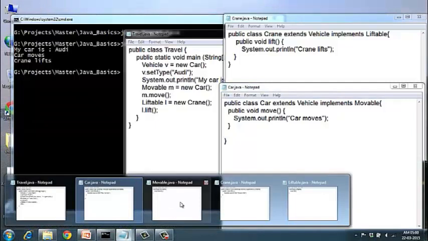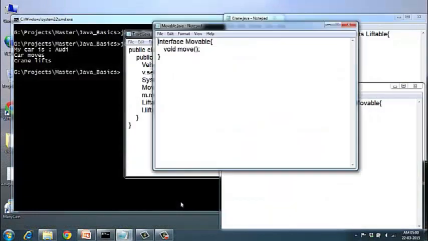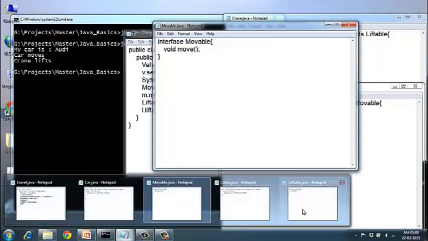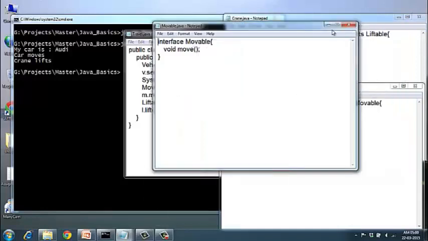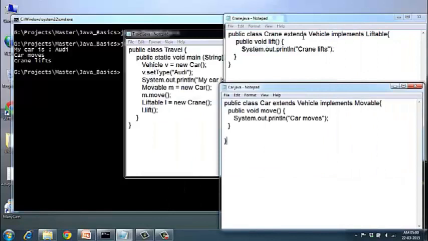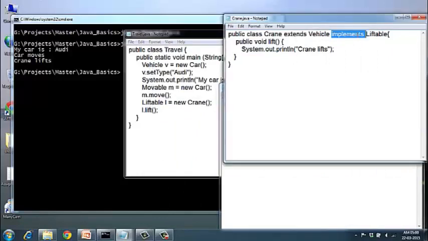And the corresponding interfaces, movable and liftable. We have defined them. No, we have only declared the methods move and lift in these interfaces. The implementation is inside the class which implements the interfaces.